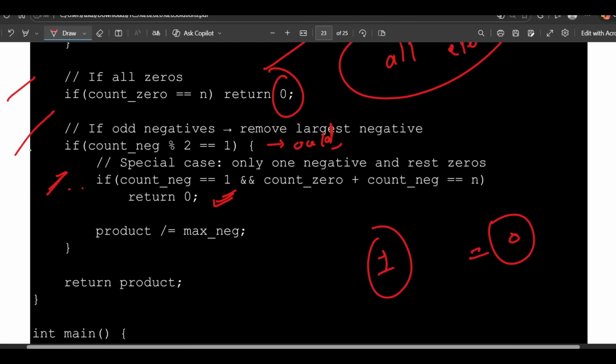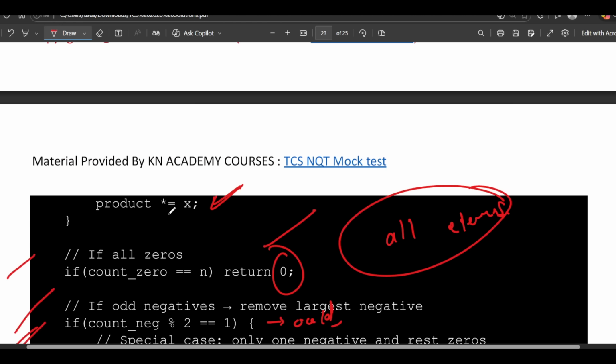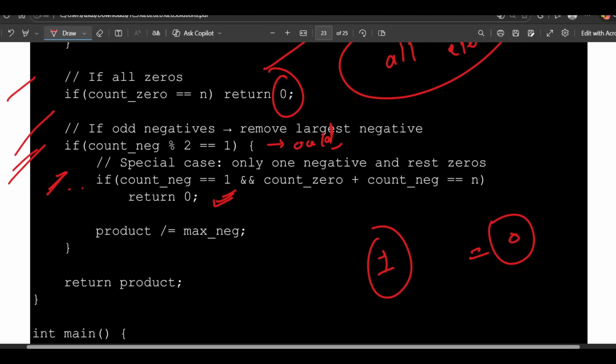After that, if the negative element count is odd, what we need to do is, whatever the maximum element is, we multiplied all the elements here, right? So product multiplied by x we did, right? So we will divide our product by the max negative because we need to remove that element, right? So we will be dividing that by max negative. Then at the end we will be returning our product.